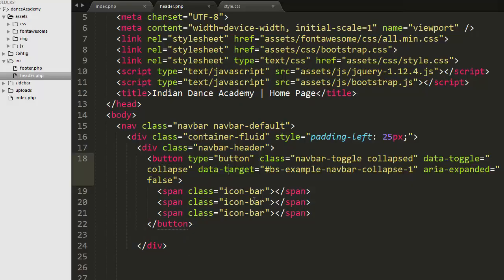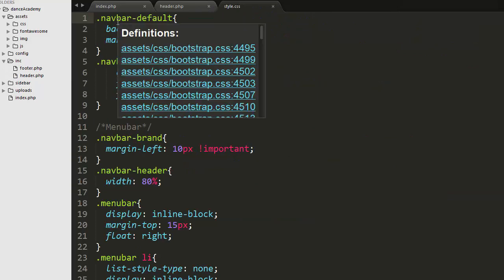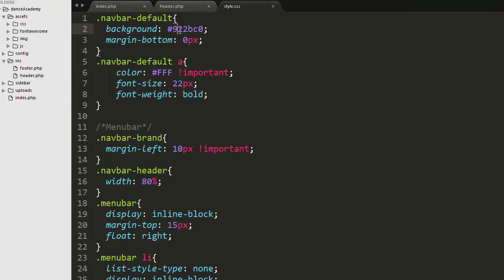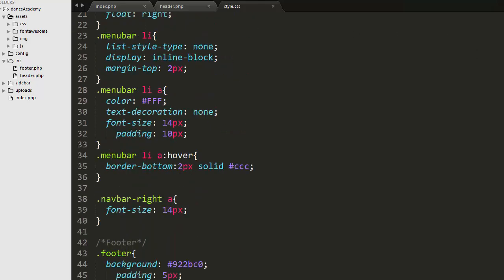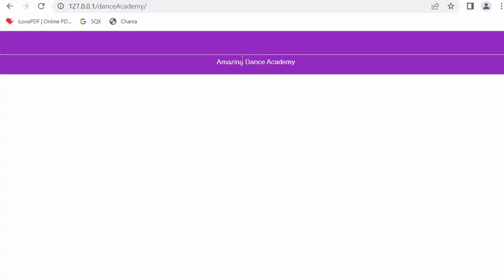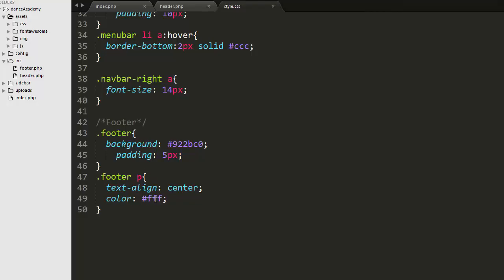Now to display this header and footer, I have written a few CSS rules here in the styles file. You can see I have given a class navbar-default, which is present here, and I have given the background color to this, and I have set the margin-bottom as 0. Similarly I have done it for the footer as well. You can see I have given the same background color, and padding I have set to 5 pixels, and I have set the text-align property to center because I want to display this text at the center of the footer, and I have given it a color of white.